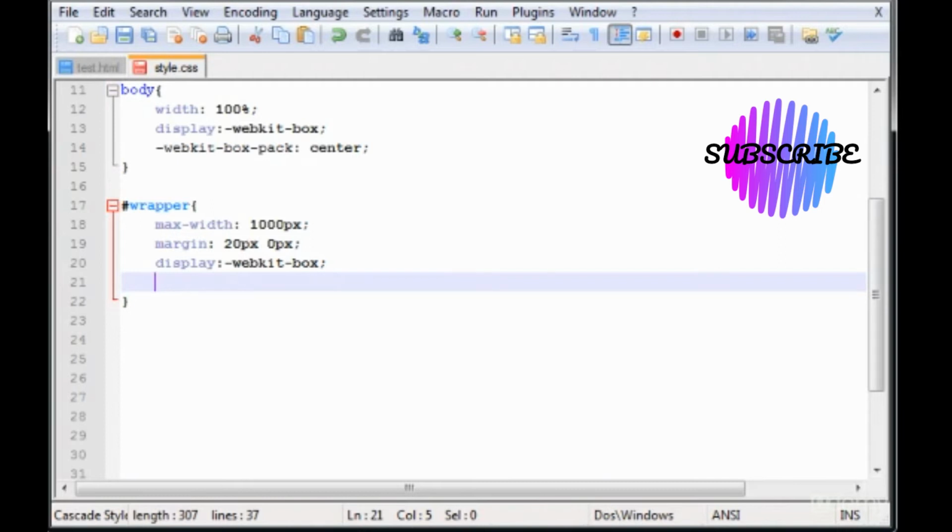So -webkit-box, and now let's type another -webkit-box, and this is a new feature which is orient. What this does is set whether you want the boxes oriented vertically or horizontally. I want them vertical.